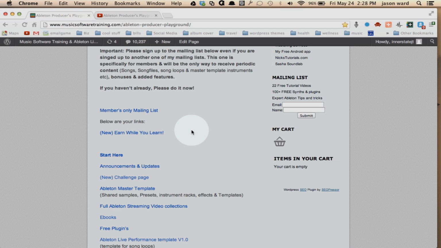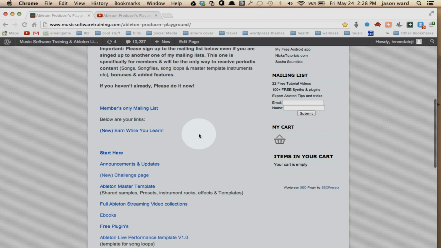Now, if you're no longer a member and you get the email, the links in the email you'll no longer be able to access. So let me go ahead and start you with the Start Here area.